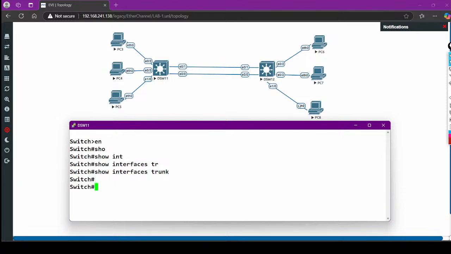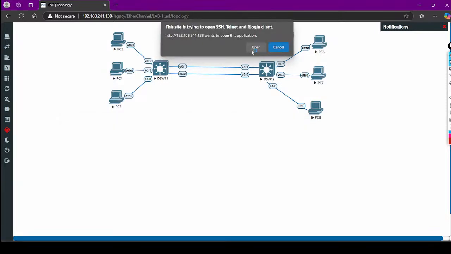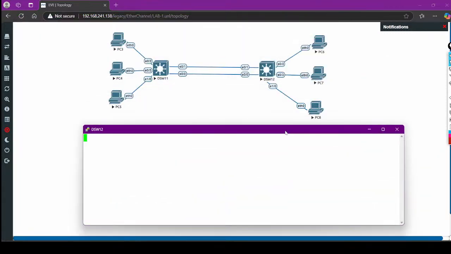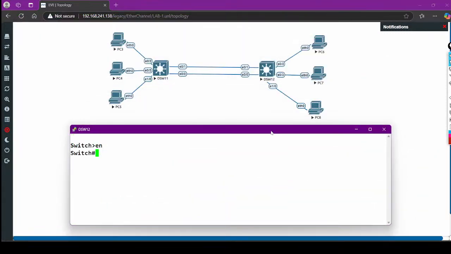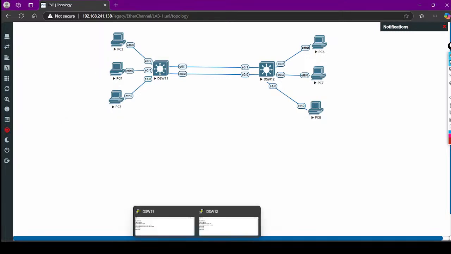Trunk. I don't have a trunk link. What are the requirements, sir, of Ether channel? Duplex, speed, Ether channel standards. Duplex should be the same, trunking the same, native VLAN the same, speed should be the same, encapsulation and pruning eligibility must match. Great.